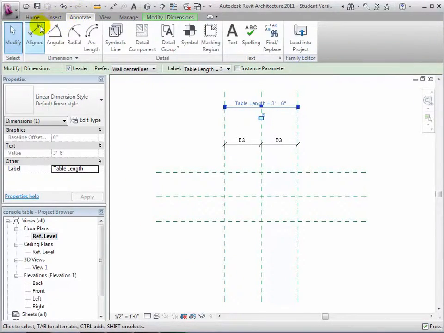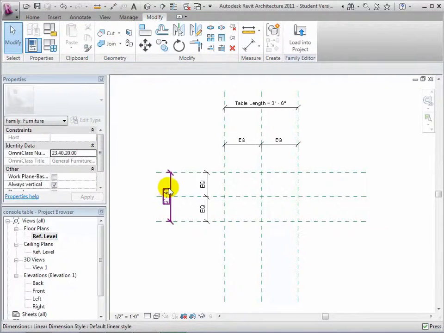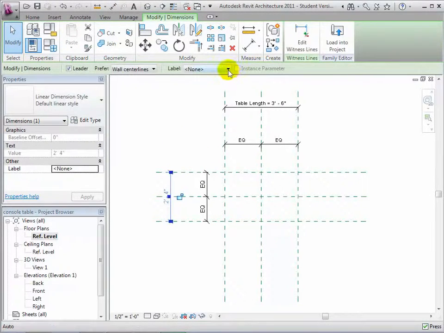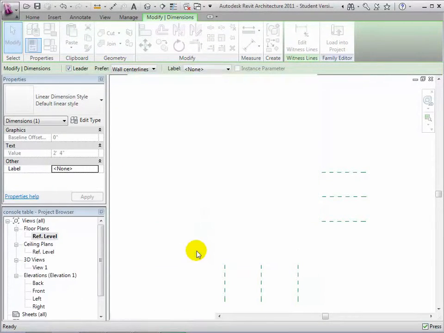Next, we'll add similar dimensions between the front and back reference planes. First, add dimensions that we'll set to equal to make sure the front and back reference planes are always equally spaced about the center. Then, we'll add a dimension that we'll use to set the width of the console table. Select this dimension and add a parameter to it. We'll call this one table width. It will also be a type parameter. It will have the type length, and we'll also leave it grouped in the dimension section of the properties dialog.